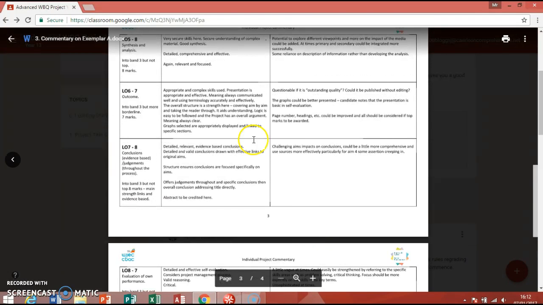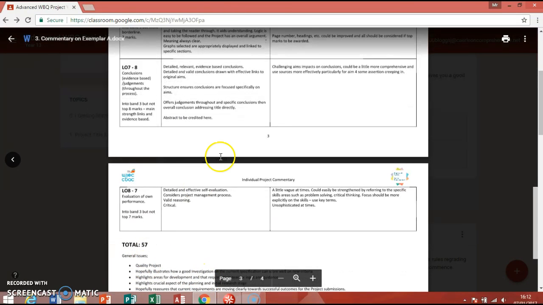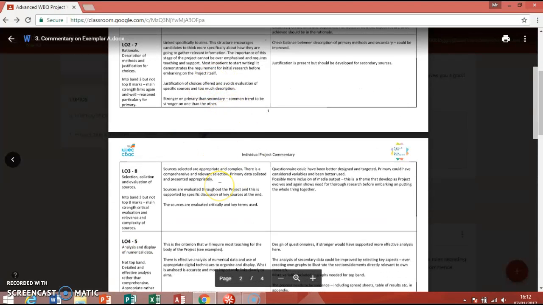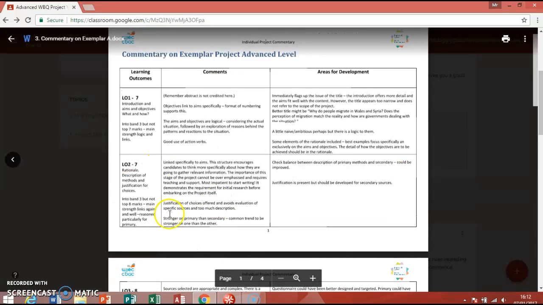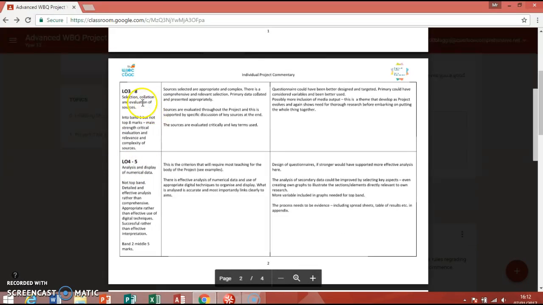I can't tell you what the grade is because it's never been through the system to let us know if 57 out of 72 would be an A or an A star, because there's no prior data to link that to. But it gives you the idea. So the whole project goes through these phases: introduction, aims, objectives, rationale, which is description of methods and justification for choices of how you're going to do things, selecting, collating and evaluating sources.